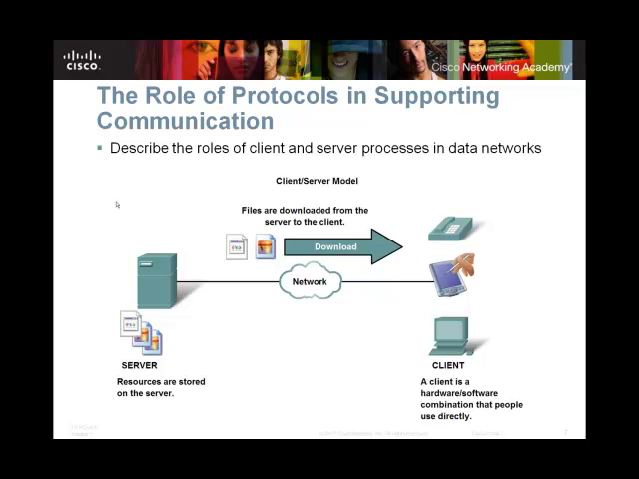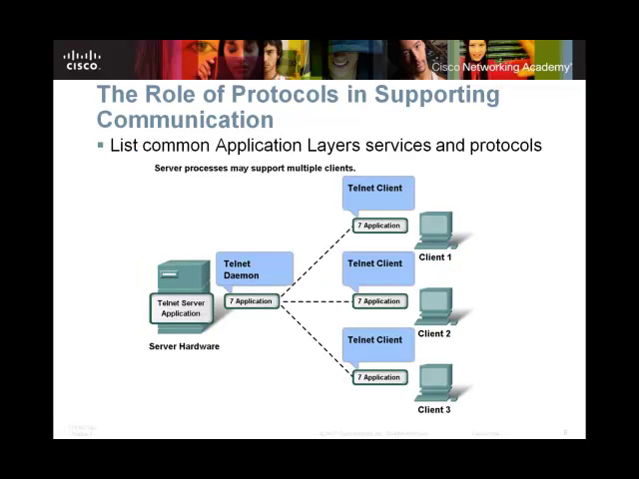So for example, on the right hand side here, we have a telephone, PDA, or a computer. If we want to download a file, get those resources, we would connect to it over the network, and we're now the client connecting to the server. Again, the server hosts all the information, and the client would request that.